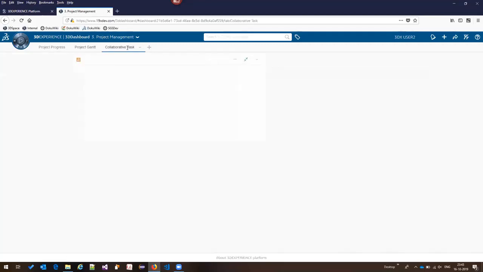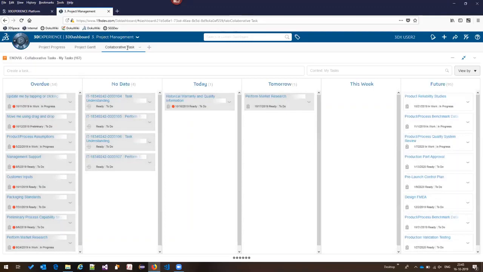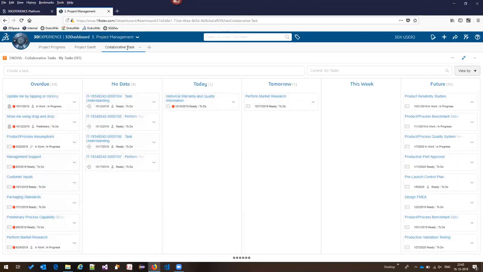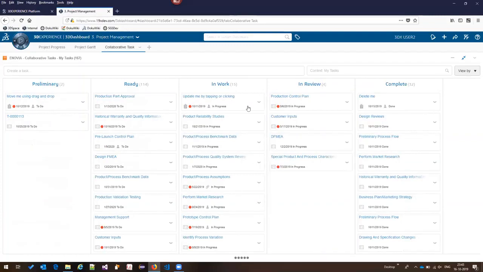There's another one which is a nice example of Kanban reports. You must have seen Kanban charts in Jira or some similar apps in application development. Here, this is the view of the Kanban, where you have all due tasks, no due tasks, today's tasks, tomorrow's, and this week's and future tasks. You can change the view to, let's say, status or maturity. So if I click here, I have the maturity view here.